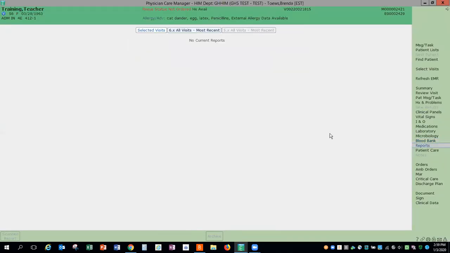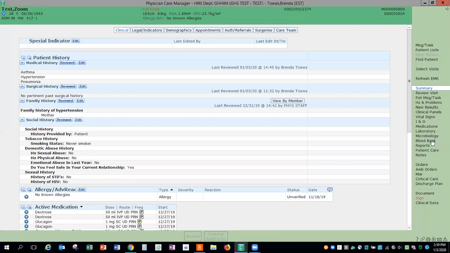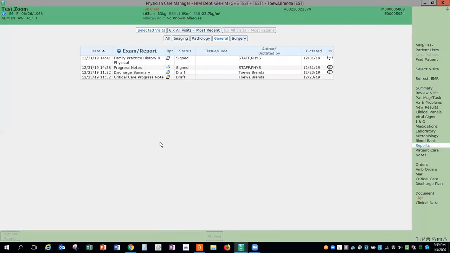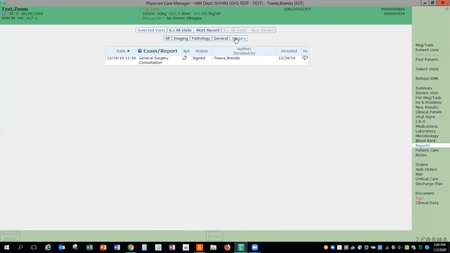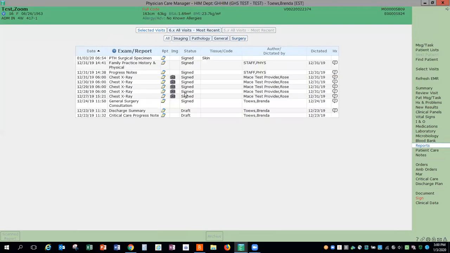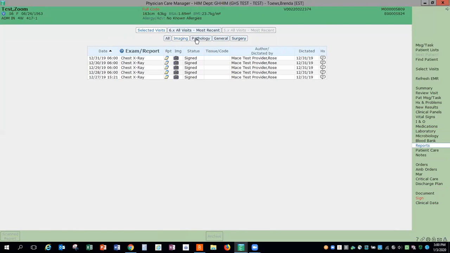The reports panel will show different reports for history and physical, progress notes, discharge summary, consultations, and so forth. The general tab is the default. There will also possibly be imaging reports shown here, pathology. Surgery is a specific type of document, so a general surgery consult note shows up under the surgery tab. To see all of them together, you can click on the All button, or you can separate them out by type of document.